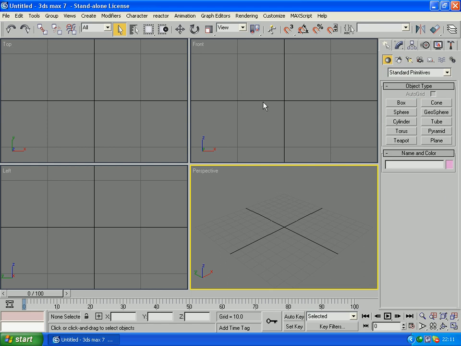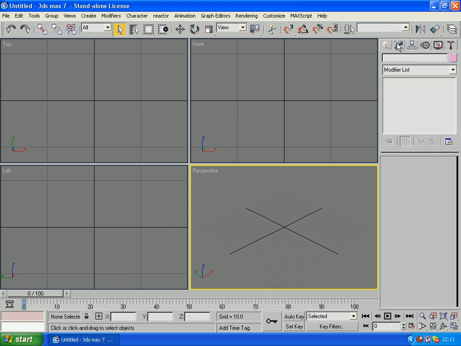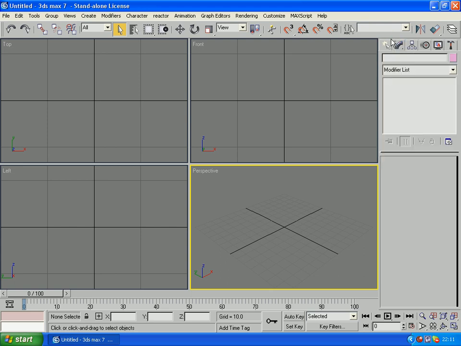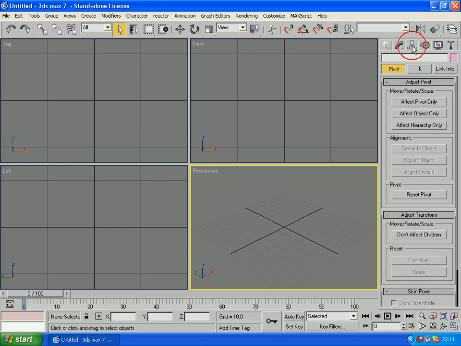Now, I'll also go on to the next one, the modify panel. I call these panels, and I call these tabs. So the tabs are subcategories of the panels. The modify panel is where I recommend you do all of your modifying of your pieces of geometry, and your hierarchy.